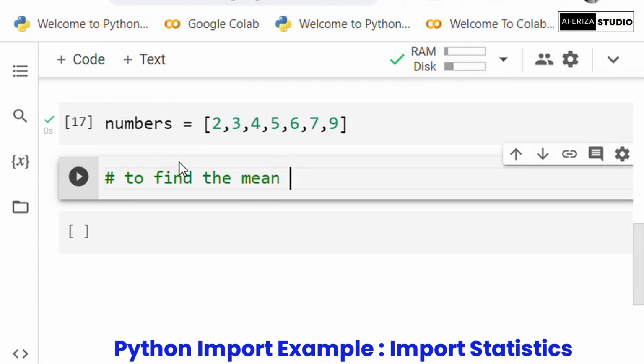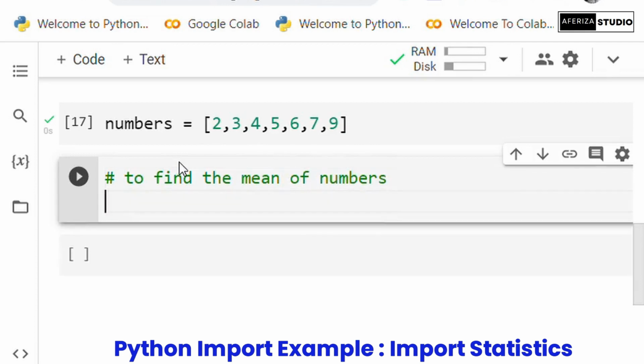You can get the mean result by calculating it manually using the mean formula. By using import, you can calculate the mean statistic without needing to remember the mean formula. Here is the example. Alternatively, I import statistics as s to get the mean result.